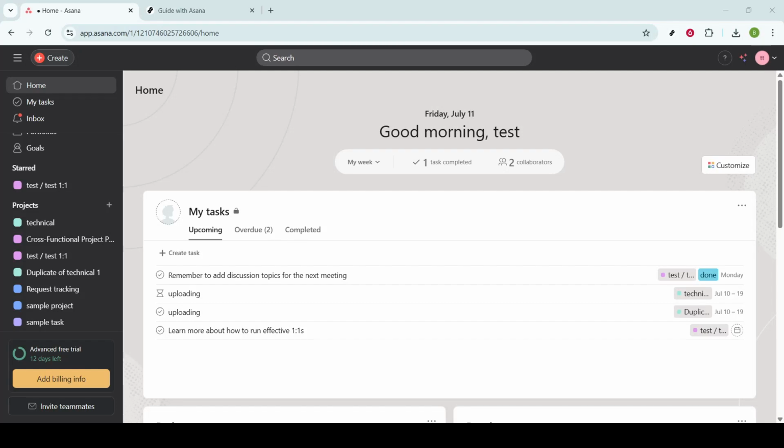In today's video, I'm going to teach you how to move a subtask to another task in Asana, the popular project management tool. This is a straightforward process, but it can significantly streamline your workflow by helping you keep tasks organized and clearly aligned with current project priorities.